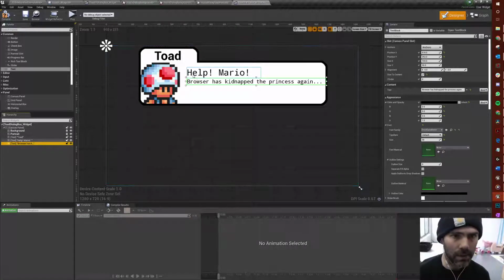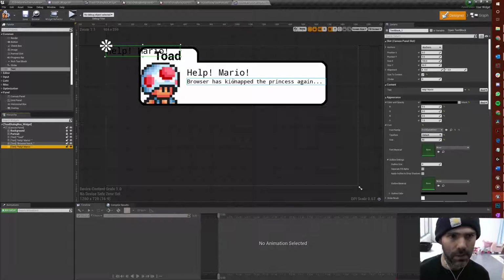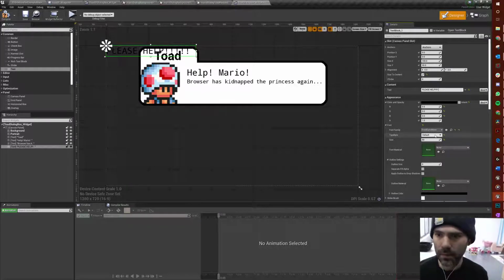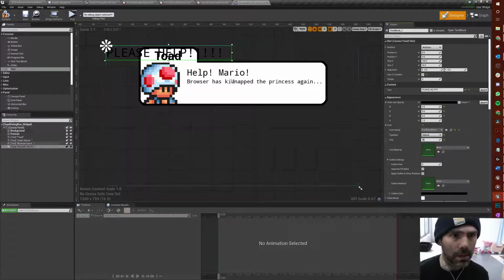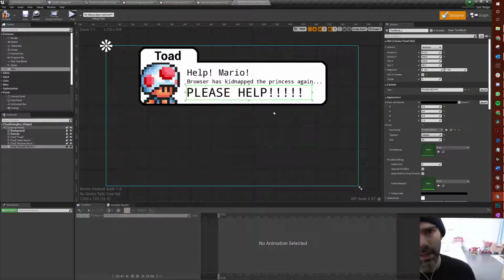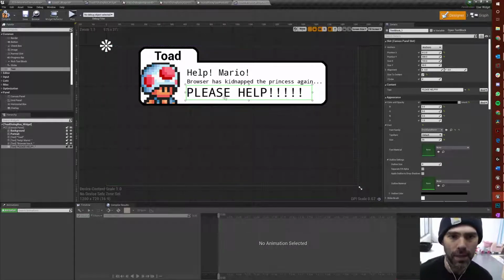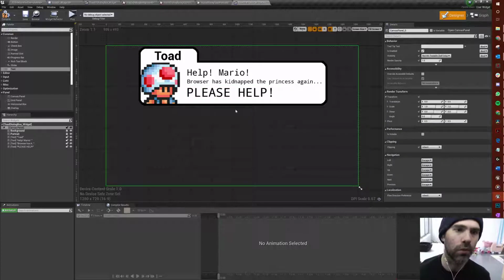All right, maybe I'll duplicate the Help Mario one again. And I'll just put, like, please help. And I'll size that up a little bit. Now, we're not going to go over anything complicated like making the text animated or any of that sort of stuff at this point. Just want to do very simple pop-up windows. Cool.